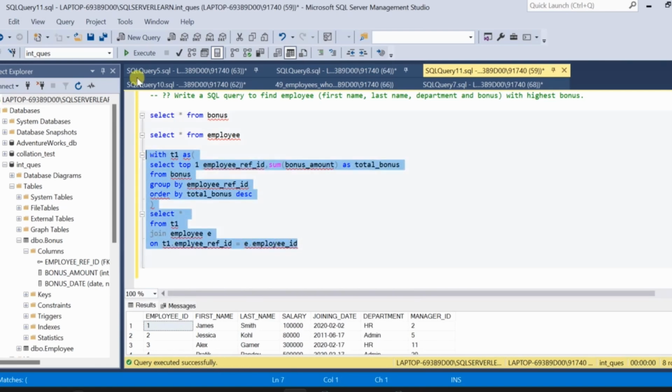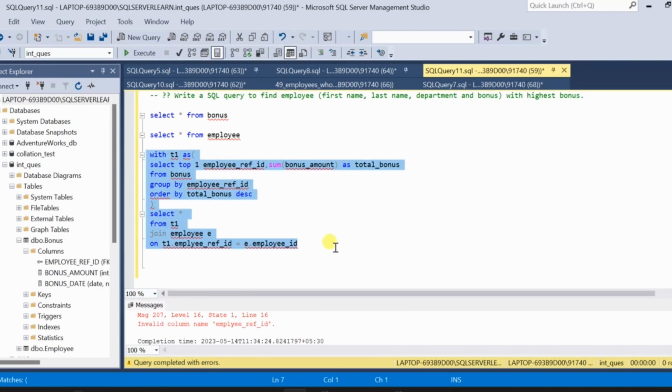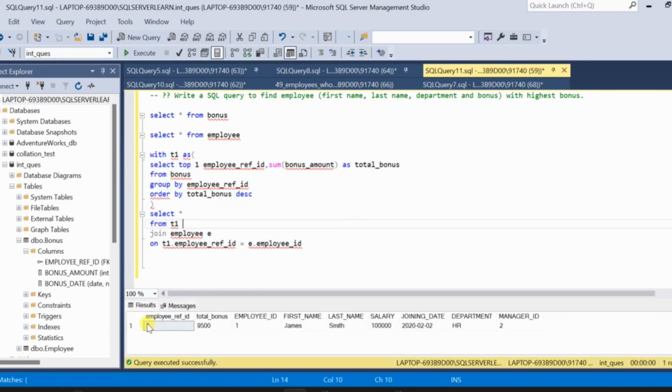Now let me run the query and let us see the result. Sorry, we have an invalid column name because one O is missing after the employee. Yeah, now we should get the result. Now we have the result.